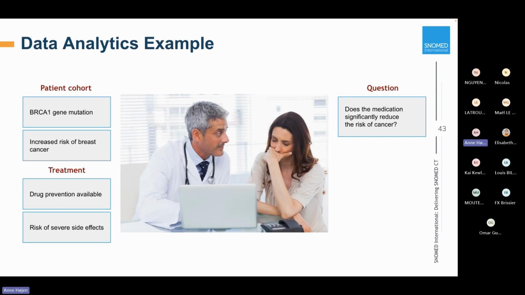This example is around this scenario, where some people may have been identified with a mutation of the BRCA1 gene, and this is a gene that, all of us have it, and it supports the creation of a protein that acts as a tumor suppressor. So those people who have a mutation of the BRCA1 gene have an increased risk of getting cancers, especially breast cancers. So females that have the BRCA1 gene mutation have an increased risk of breast cancer. So there are different ways that you can prevent breast cancer.